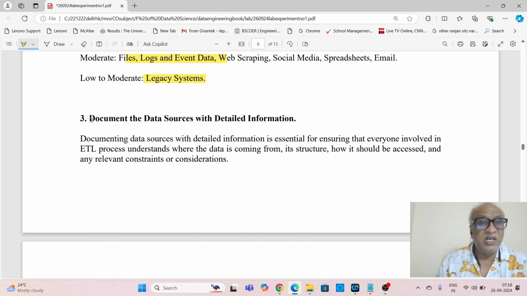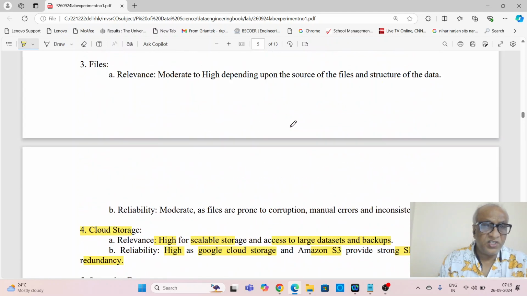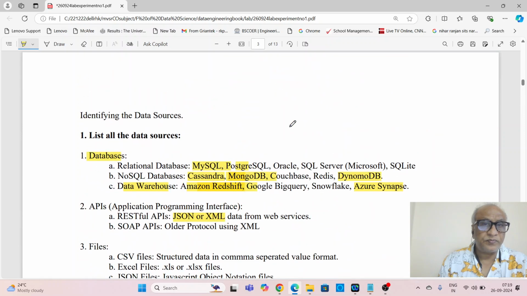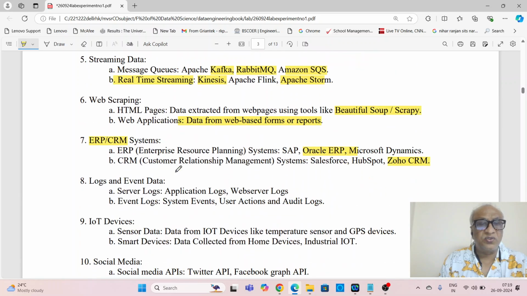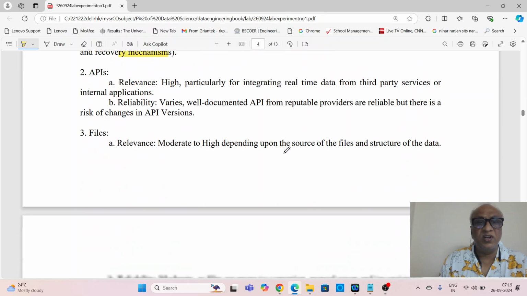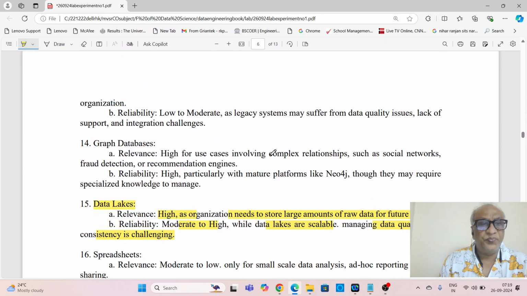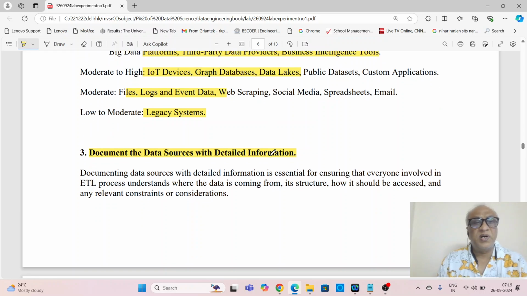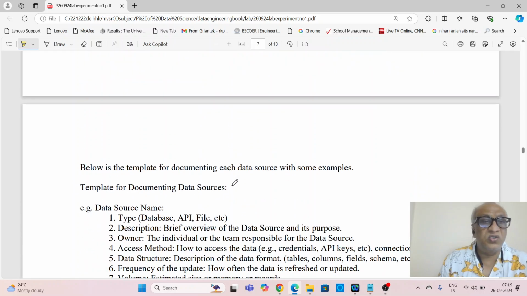Now the third task is documenting the data source with detailed information. Hope you remember the flow here. The first part of the experiment was listing the data sources. The second part of the experiment was evaluating the relevance and reliability of every data source. The third part is documenting the data source with detailed information. Why do you need this documentation? Because people who are involved in this should understand from where the data is coming from, what is its structure, how to access it, any constraints, and so on and so forth.